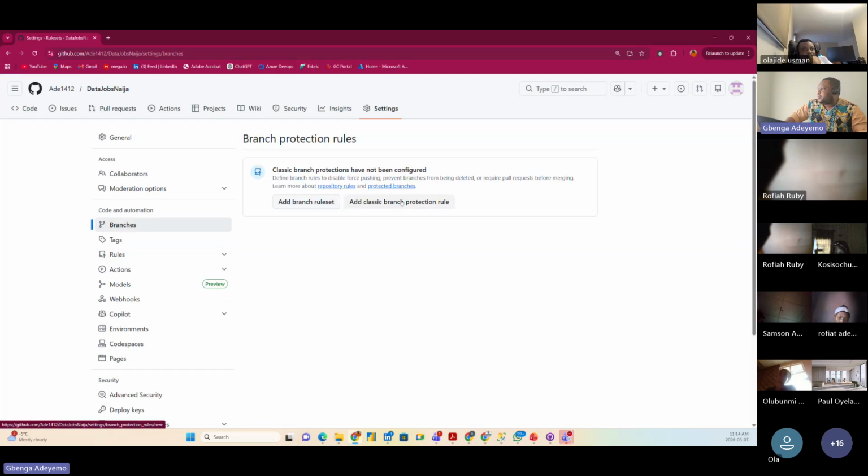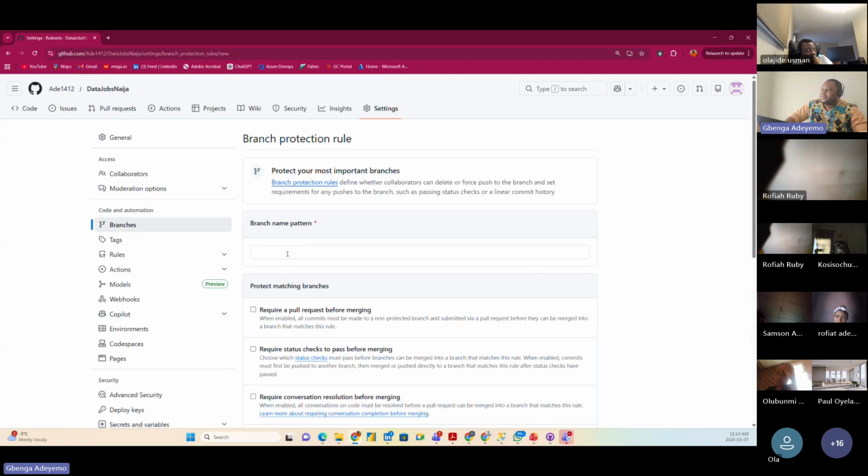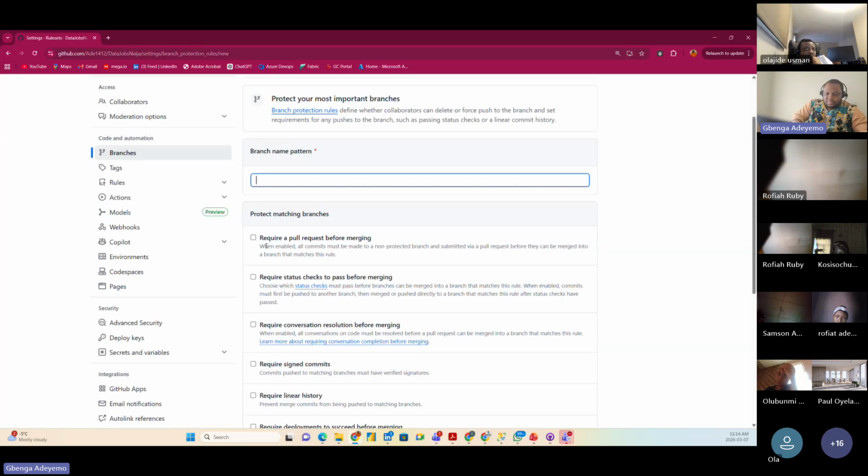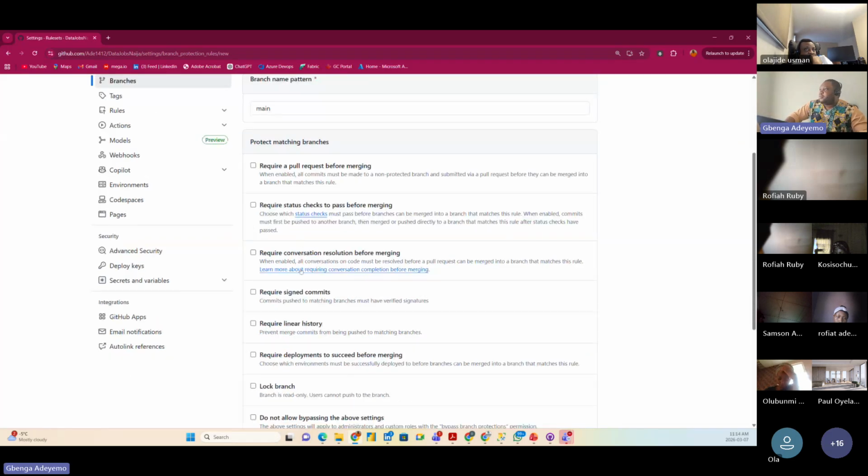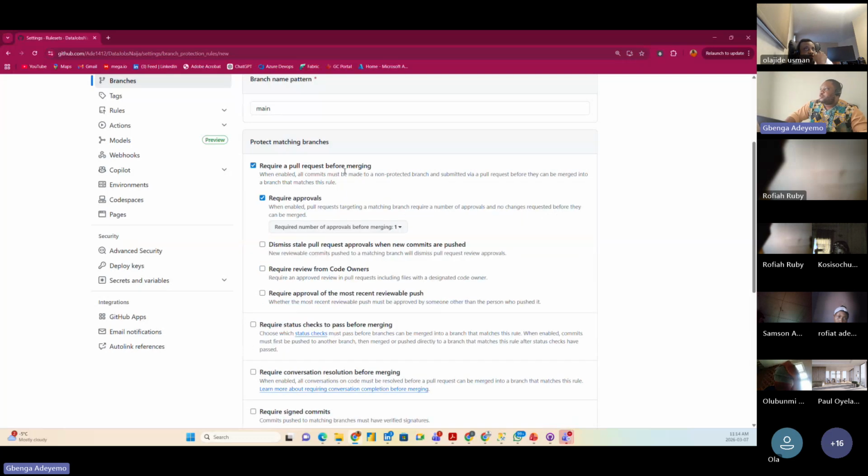Okay, add a classic branch protection. Oh, I should click on this one. This is the one I want to click on, the classic branch protection rule. So you have to call it main, right? Main. Don't give it another name. Now, require a pull request before merging. Mr. Gbadebo, this is where I'm going to. Require a pull request before merging.